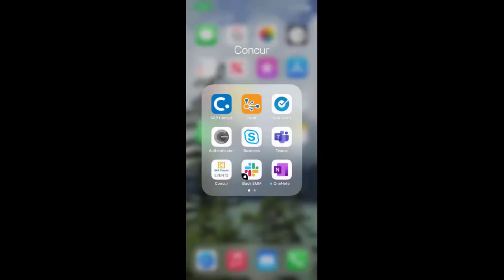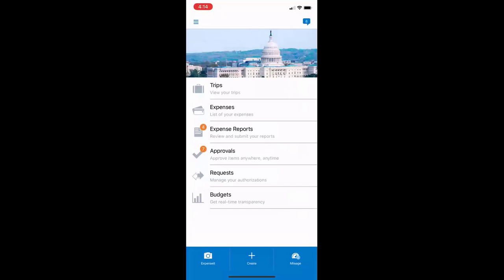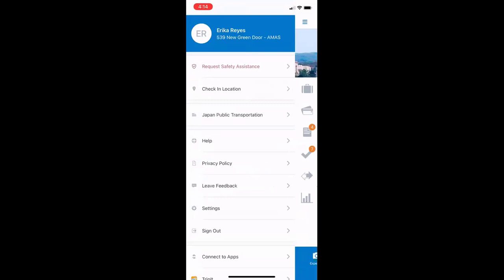What I'm going to start with is clicking on the SAP Concur app. As soon as you get the notification to do so, please download the SAP Concur app and log in. I'd like to call out a couple of things before we get started. Let's click on those three lines at the top left-hand corner, and we're going to select Settings.